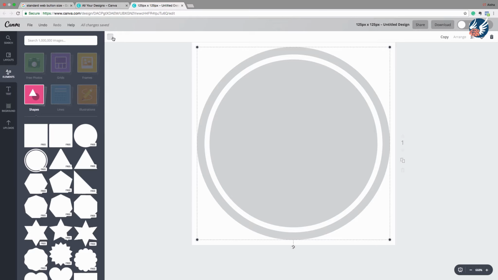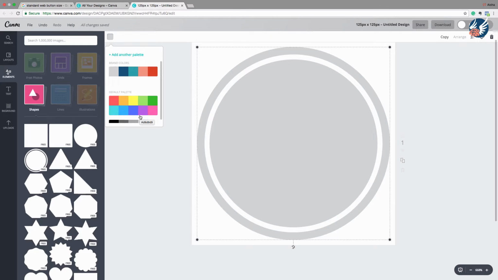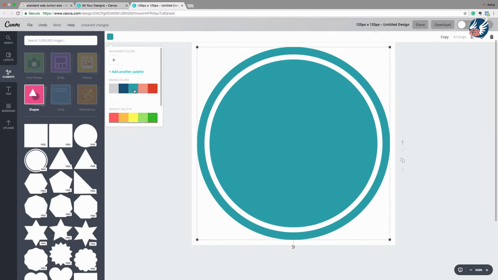So in order to change the color, you can also upload fonts and colors, your brand colors, or you could do the standard palette. So I'm going to go ahead and do a brand color. I want it to be this kind of teal color. I like that for a button. It's nice and bright and visible. So we're going to go ahead and add that for a color.